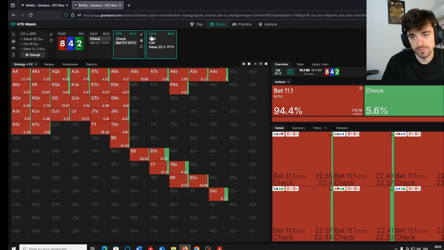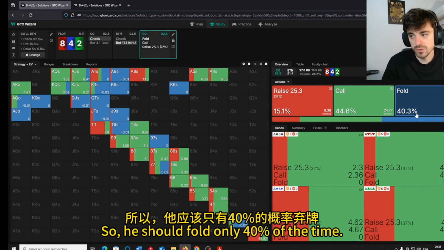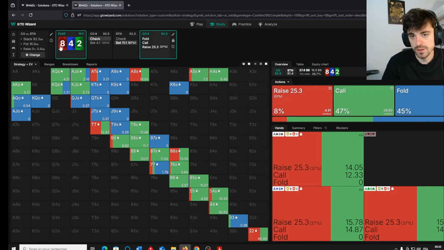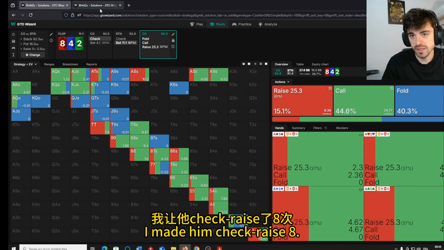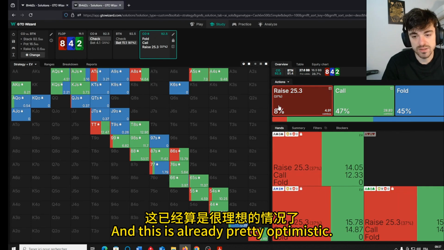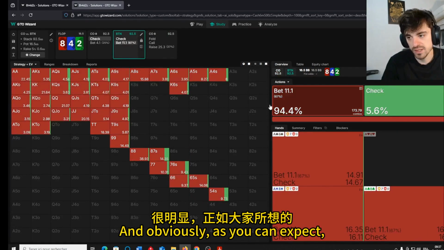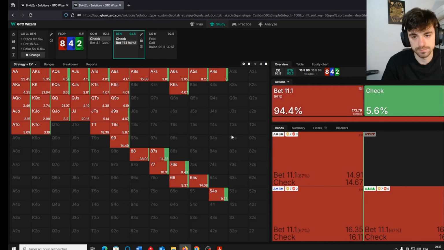So what's gonna happen? He should fold only 40% of the time. I made him fold 5% more. And he should check raise 15. I made him check raise 8. And this is already pretty optimistic. He's not gonna check raise enough. And obviously, as you can expect, this is close to range.